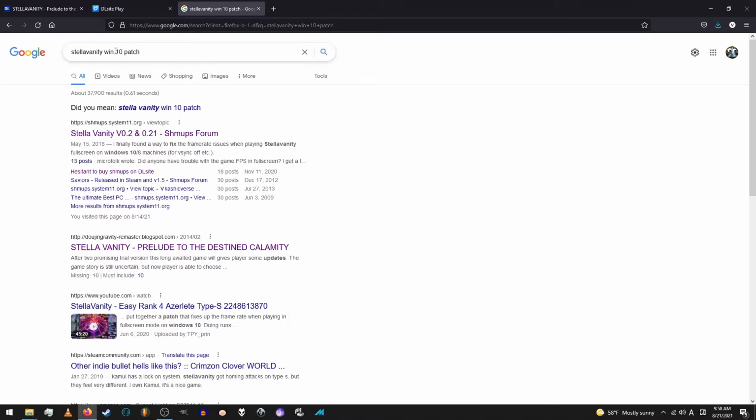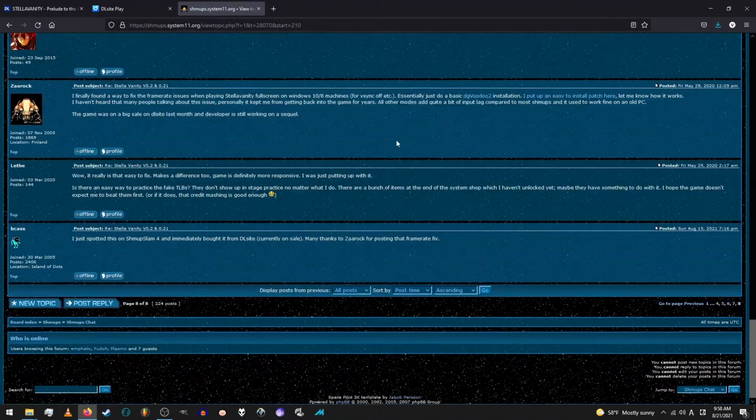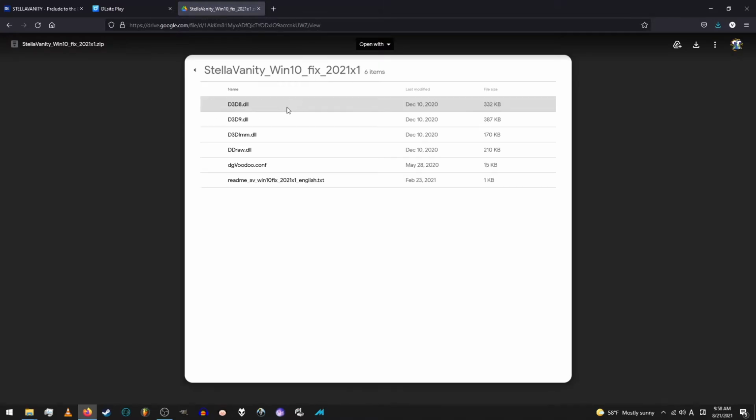So if you just search StellaVanity Win10 patch and go to this forum right here, you can just scroll down to the bottom, and there is a link right here from Zarok. Huge thanks and shout out to Zarok for this one, real one. So if you just go here and you download this zip folder here, it's got these files, and you're just gonna drop these straight in your game folder. That's all you need to do.